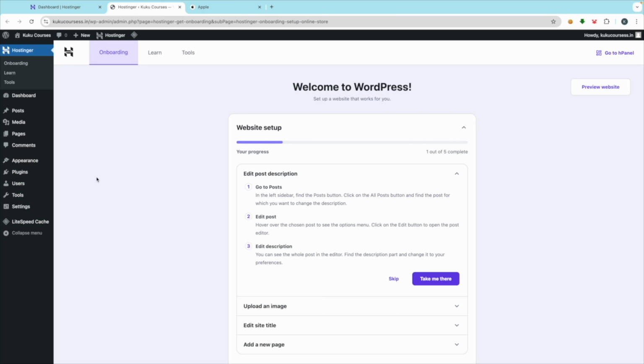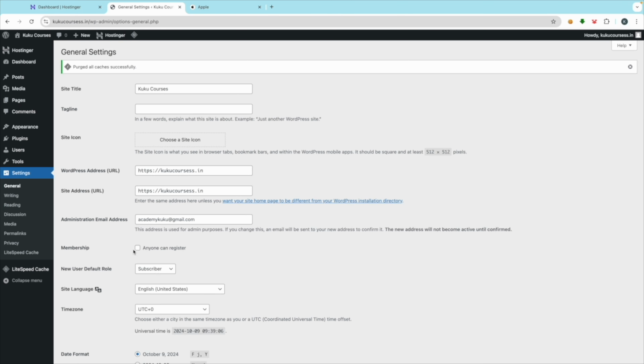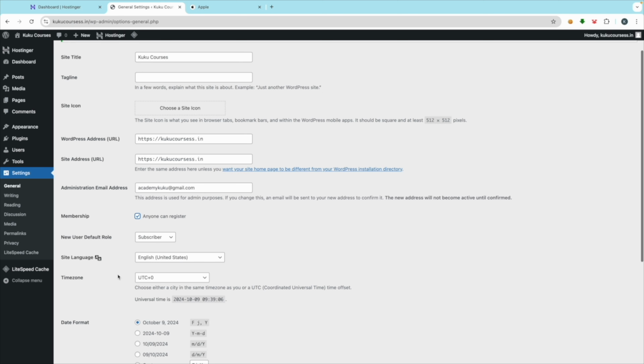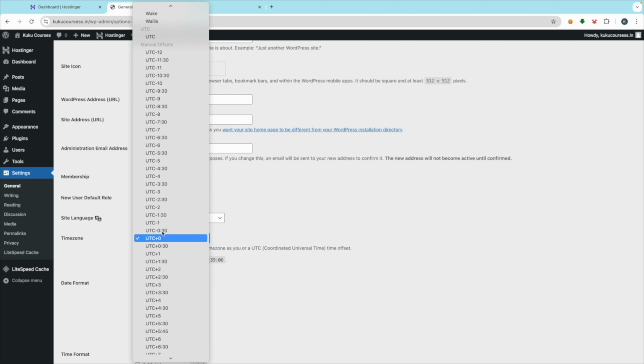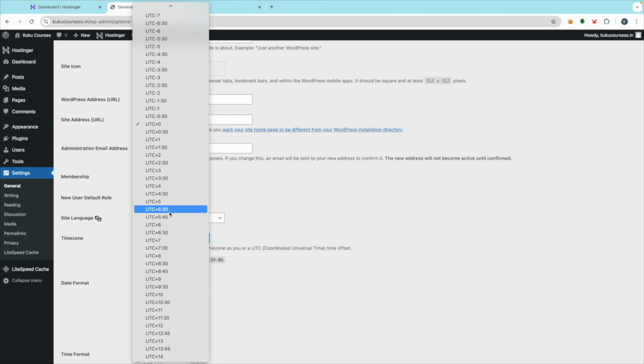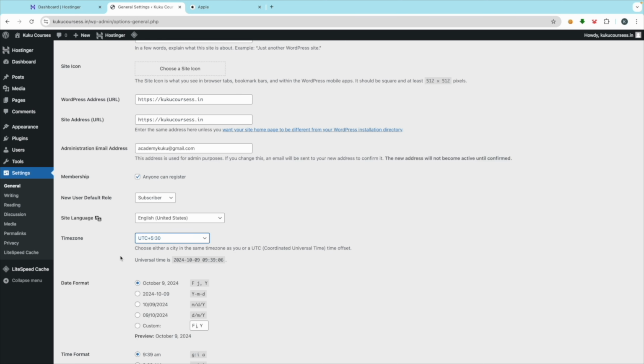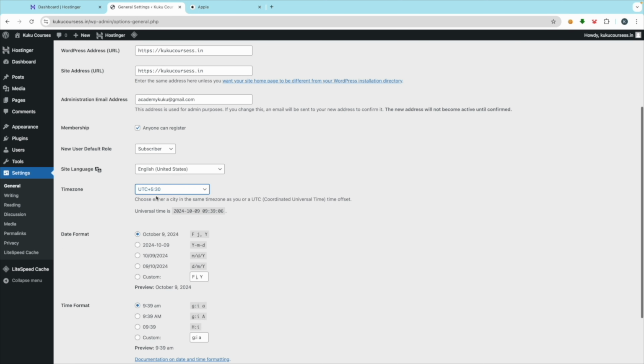Now this is how your WordPress website is going to look. Let me make you understand how to clean your WordPress website. The very first thing you have to do is go to settings and click on general. From here make sure you tick mark this, anyone can register, which is very important, and choose the time zone of whatever country you are in. For example, in my case I can choose this one because this is the time zone as per my country, but make sure this anyone can register is ticked.